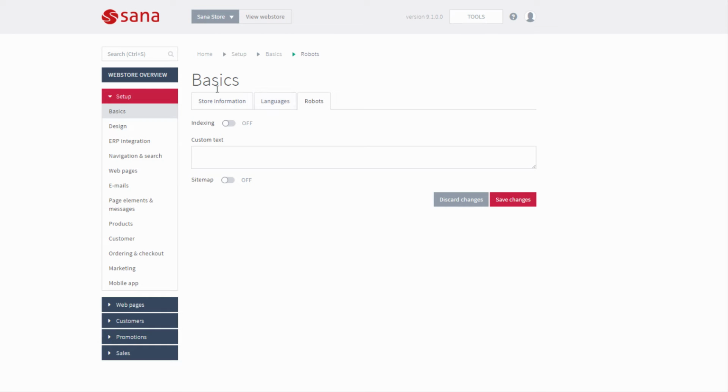So here on the basics page under the Robots tab, you can use the indexing option to allow or deny your web store to be indexed and crawled by search engine robots. By default, indexing is disabled. If you take a look at the Robots.txt file, the default record there looks like this. These rules mean that all search engine robots should not visit any pages on the web store.